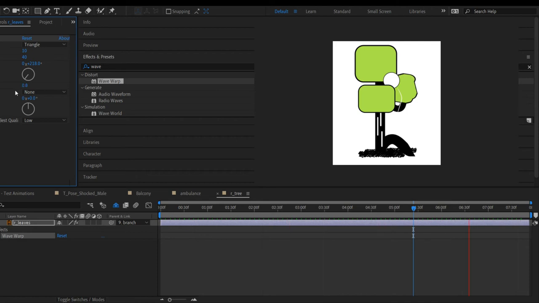Let's see what wave speed is. There we go. And we're just taking it in stride. I'm thinking if I slow wave speed all the way down. Now it looks like it's moving through molasses. Let's just leave it at 0.7.